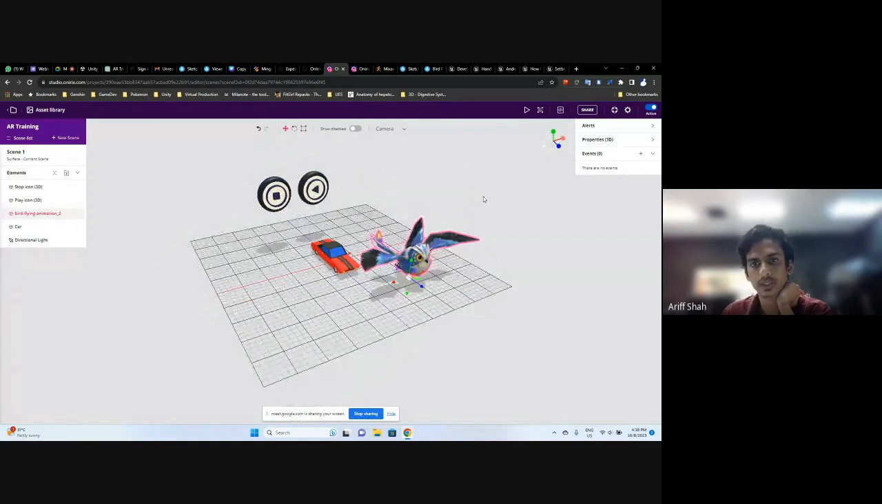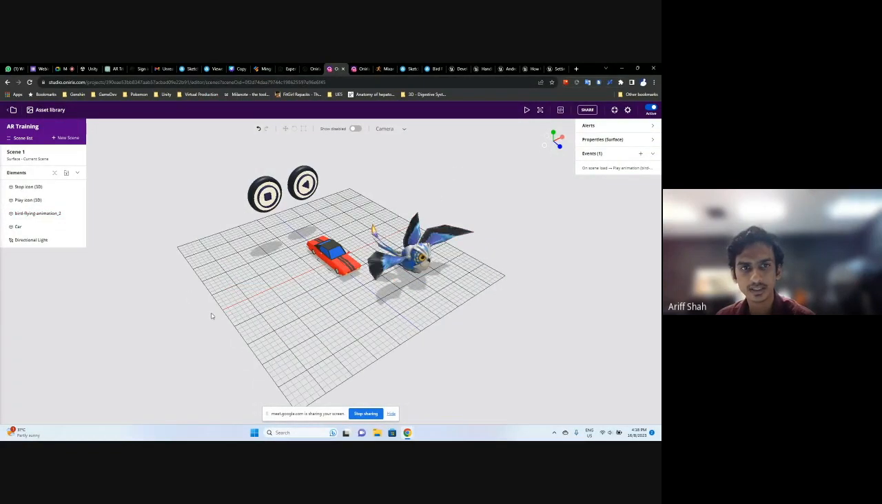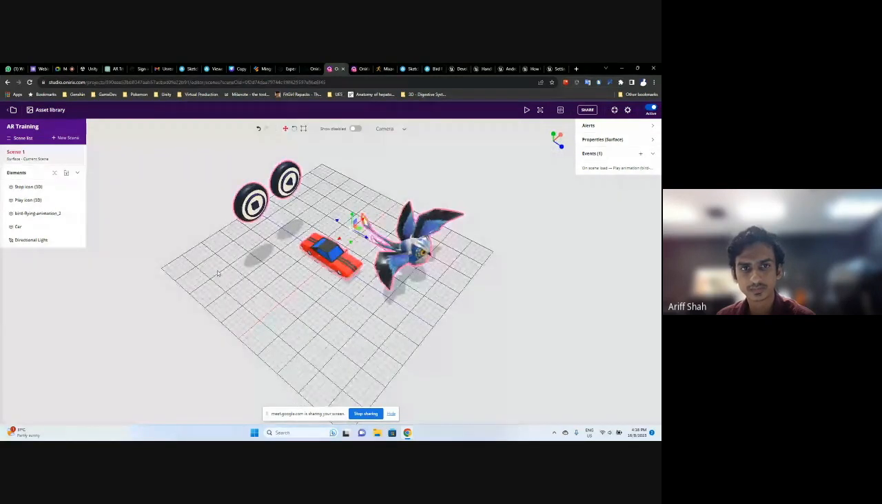Okay, so we have our bird flapping and flying around. But let's say at the same time, we do want it to rotate and move around, right? So what we can do is similarly, when you click on the surface, I want to create a second event. So we already have a single event, which is the animation of the bird flapping. I do want to create a second event by clicking on the plus icon.